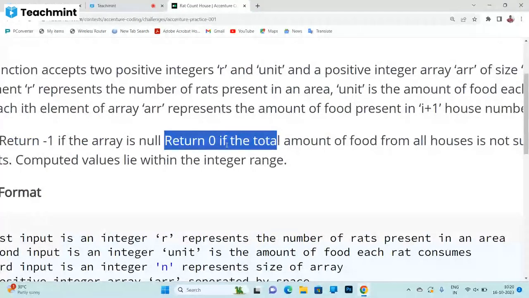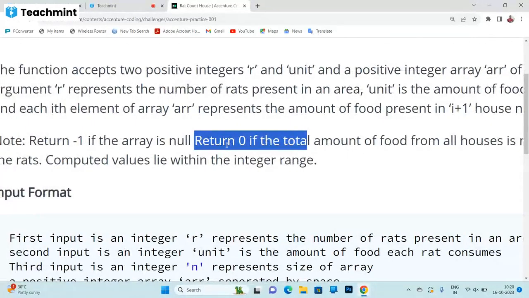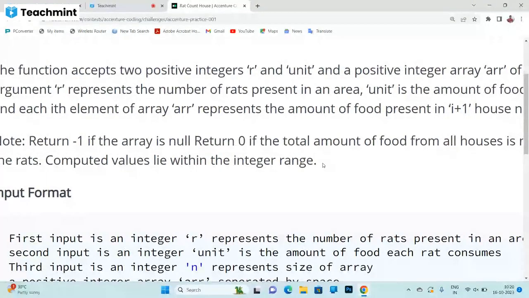Similarly here also you have to check. You have to add all the array elements and compare with R into units. Then if that condition also fails, you have to check how many houses are sufficient. Here I am not telling how much amount of food is required, I am telling how many houses are enough.